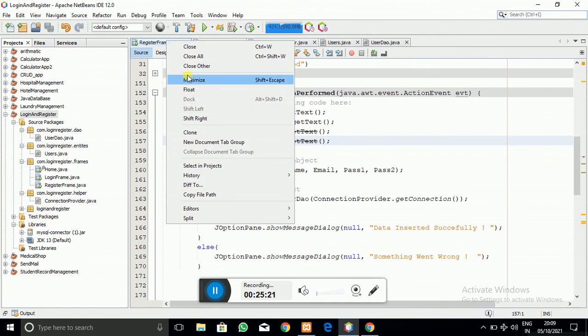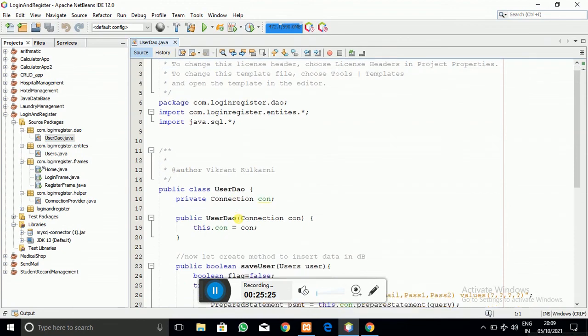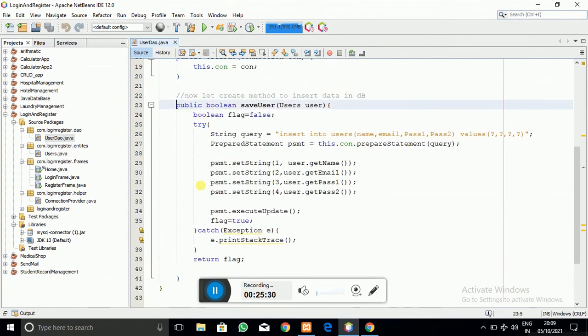In the next video we are going to create the login module, that is, I am going to validate the login details.